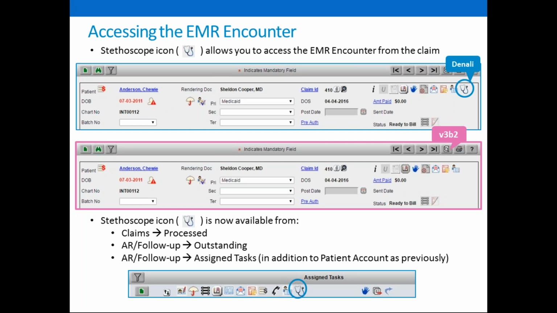Well, we've added that stethoscope icon now to a few other places on the billing side, including your claim details screen, as you see here at the top. So you will now see the stethoscope icon after you get the Denali upgrade on every claim page. You've also got it at a menu level for your claims processed, AR follow-up outstanding, and on the assigned task screen. So those are the most common places when you sometimes need to toggle into the encounter for that claim to view the details.